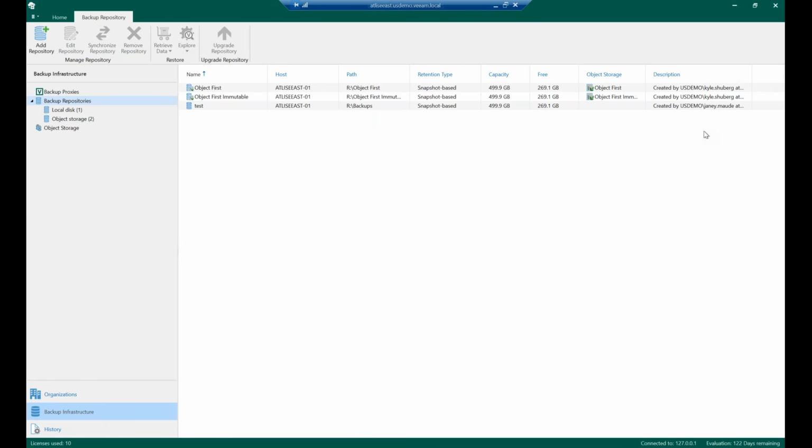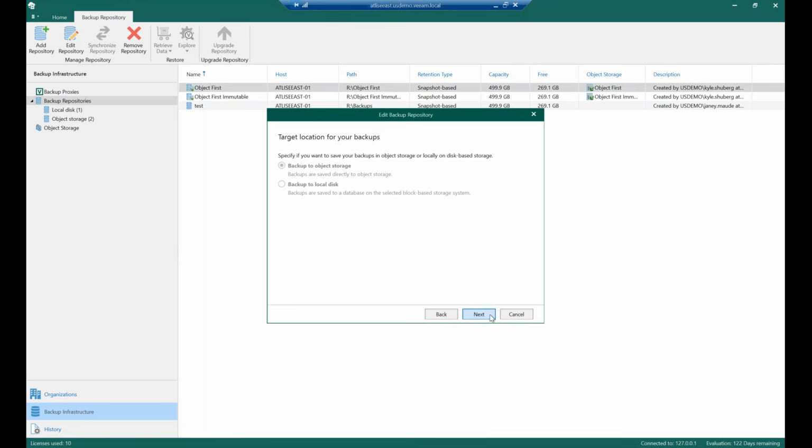But we are here in the backup repository environment, and we will run through adding an object storage repository. So once we name our object repository or our storage repository there, we have the two different options. We have the option to back up to object storage, which is going to be those on cloud options, the potential on-prem S3 devices, things of that nature, or you have the option to back up to local disk.